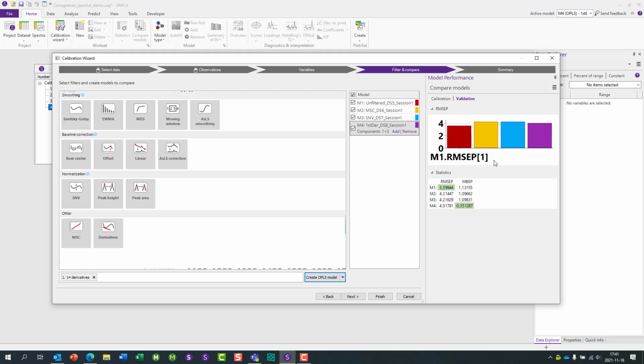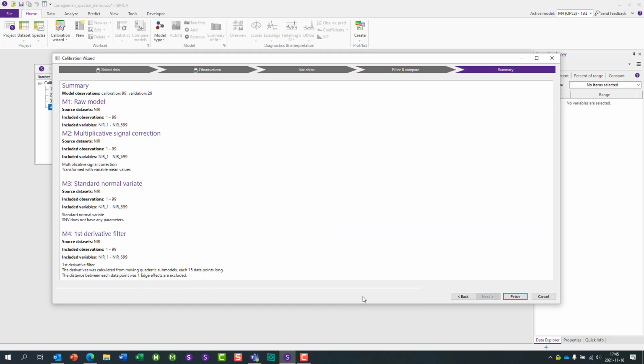The coloring scheme is the same as for the calibration set, and we would want this parameter to be as low as possible. In the statistics segment, we are, for the 4 OPLS models that we have calculated, reported the RMSEP and the MBEP, the mean bias error for the prediction set, using a table. We now click Next to proceed in the wizard.